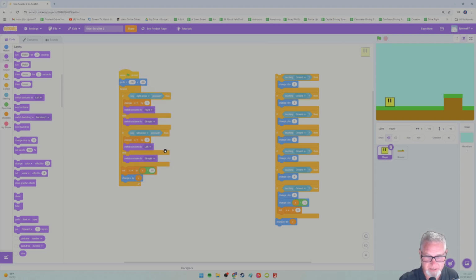What's different? Why? So this is a Scratch thing, right? Logically it should work. What am I missing? If the right arrow is pressed, then change X by 1 and switch costume to right.